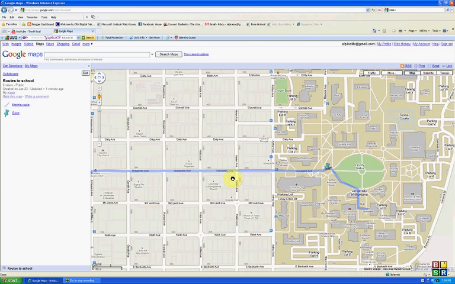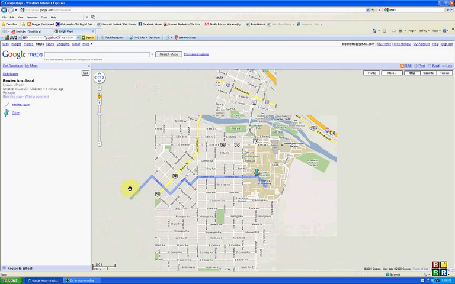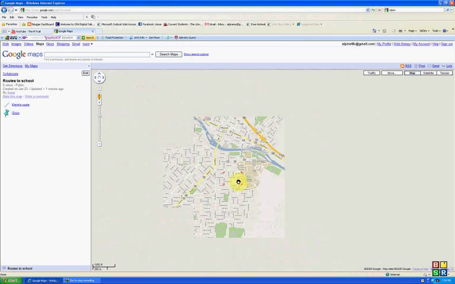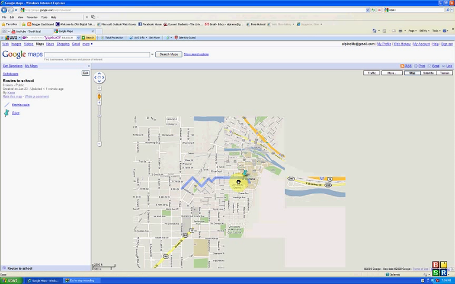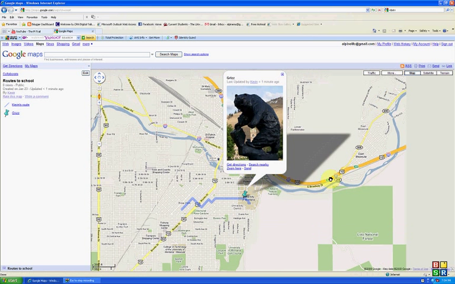And now we can see that I have a route to school for me. We can zoom out a little bit. So this is my route to school here, maybe I zoomed out too much, that's okay, to the University of Montana. And when we click on this little icon here, it'll show us a nice picture of the Grizz. So, and now when you're all done with that, we can zoom back up over here and take a look.